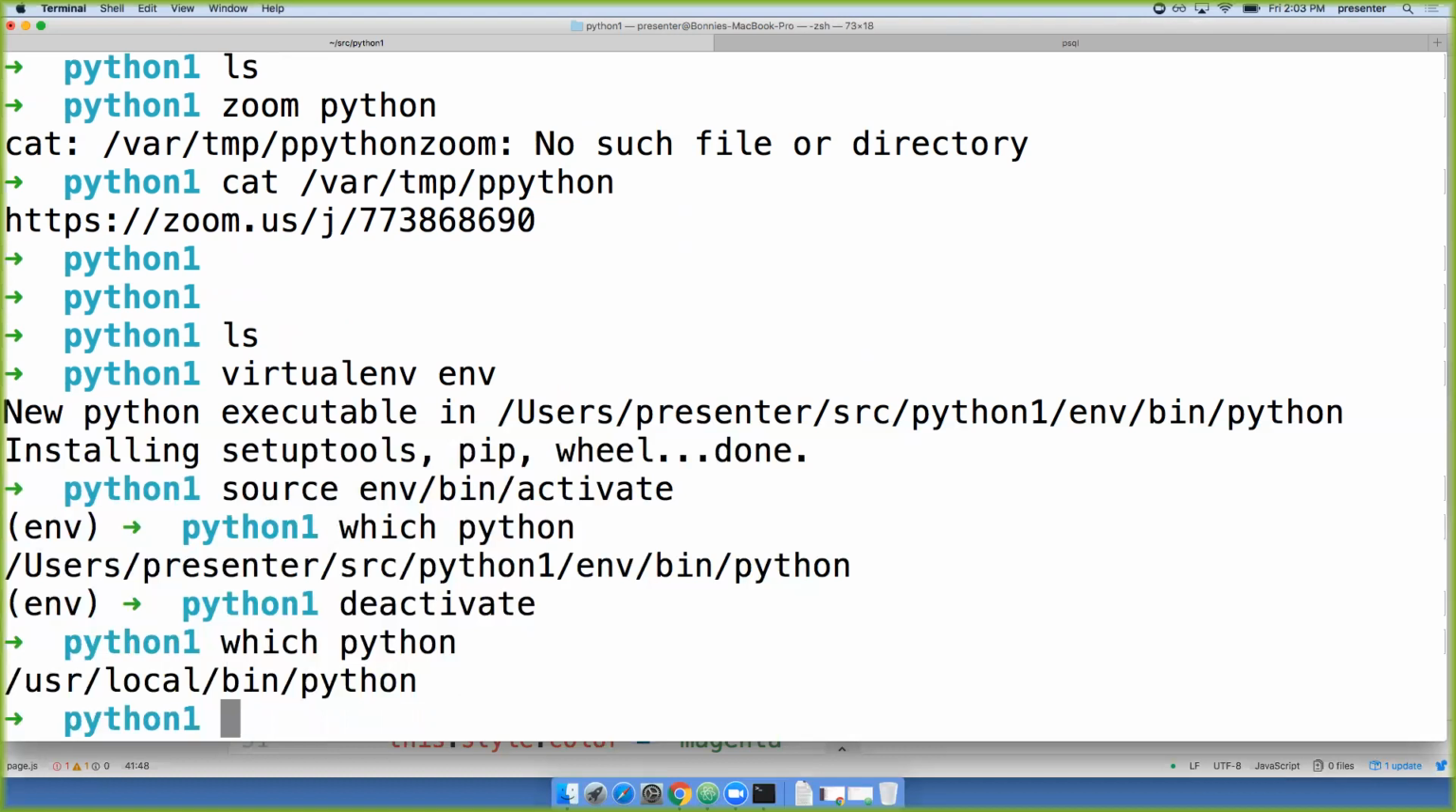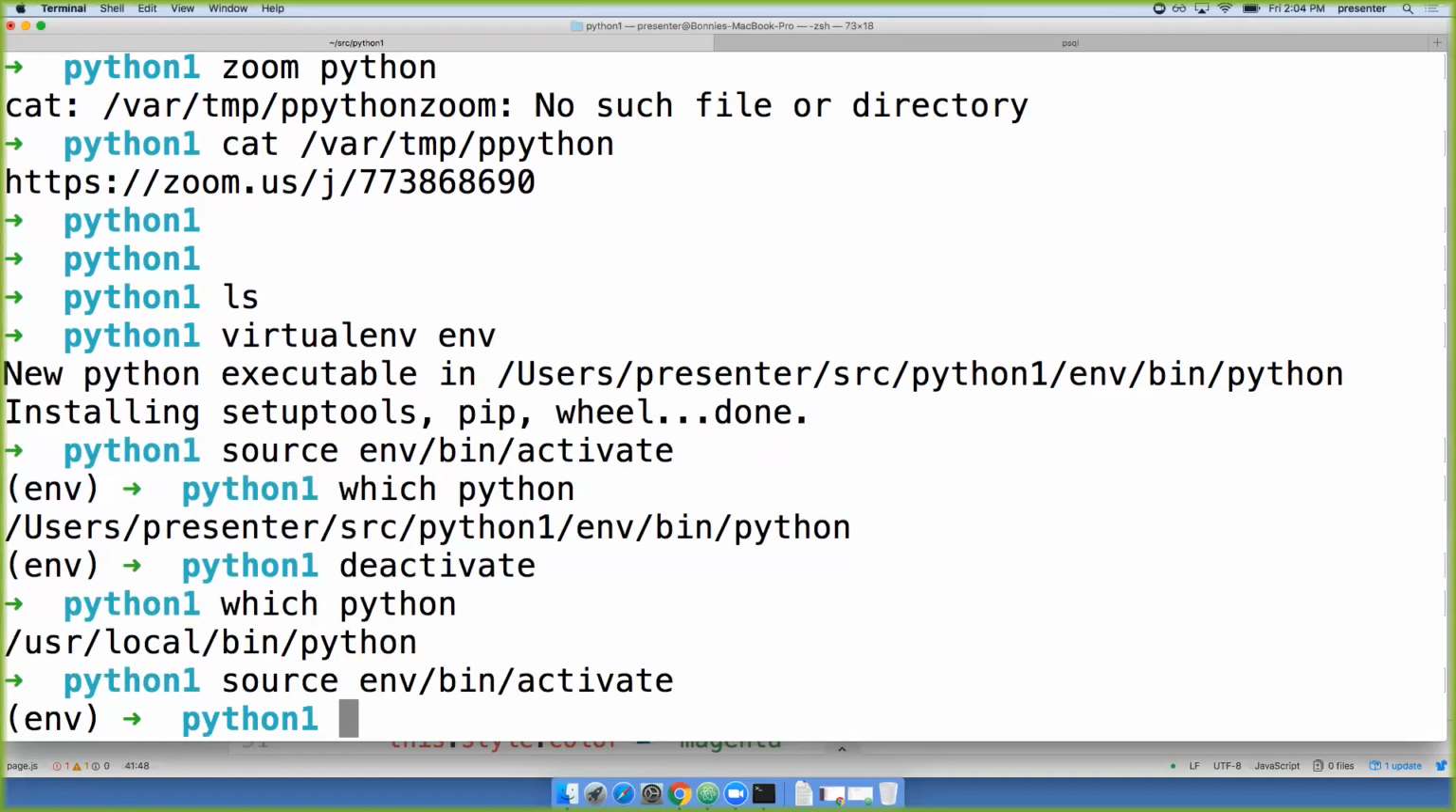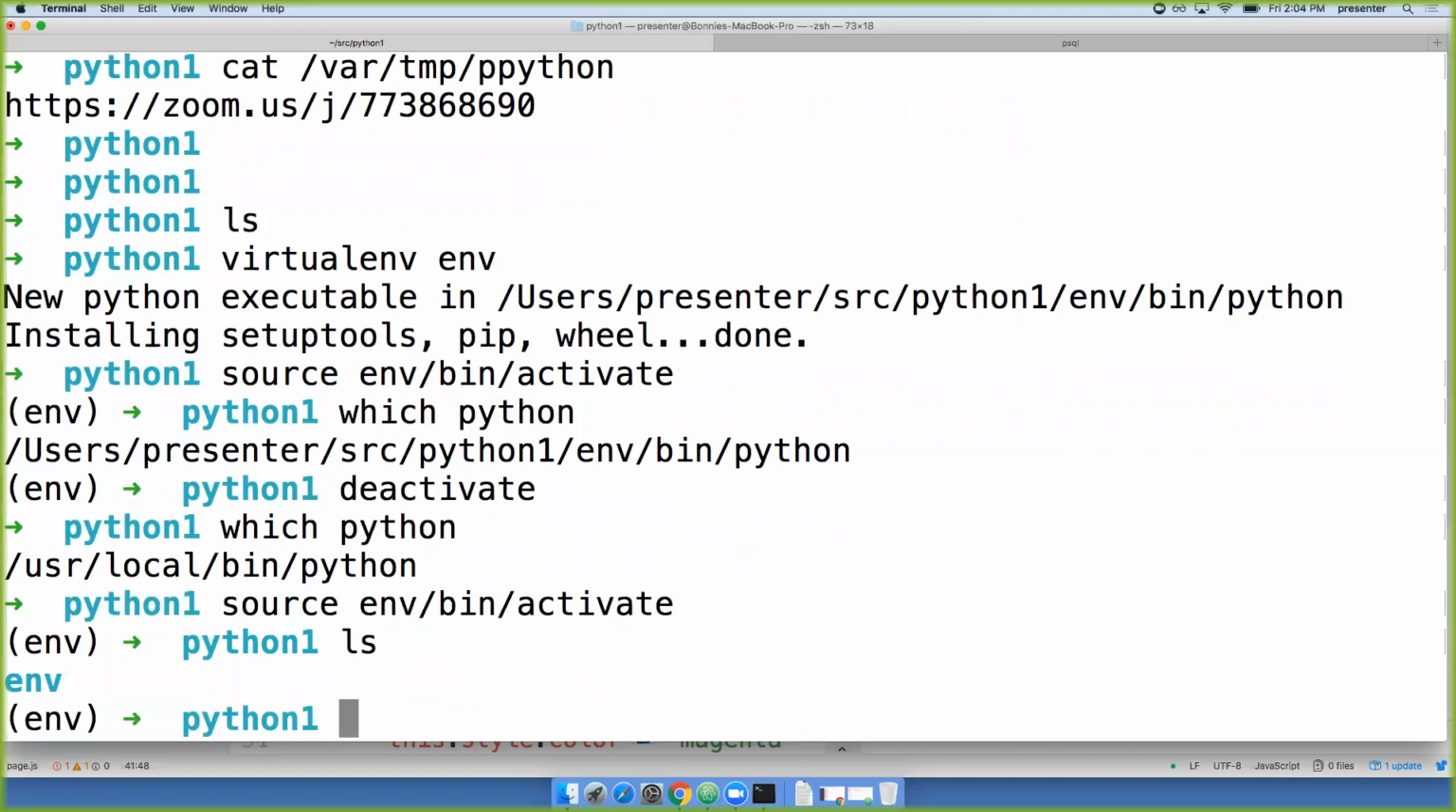Okay, so I get back into my virtual environment by sourcing env bin activate. Here I am in my virtual environment, and I have this env directory. This env directory is like node_modules, where you don't commit it to Git. If I want to pip install something, let's say I want to pip install Flask, which is the equivalent of Express. Now I'm inside my virtual environment, so it'll be installing inside my virtual environment.